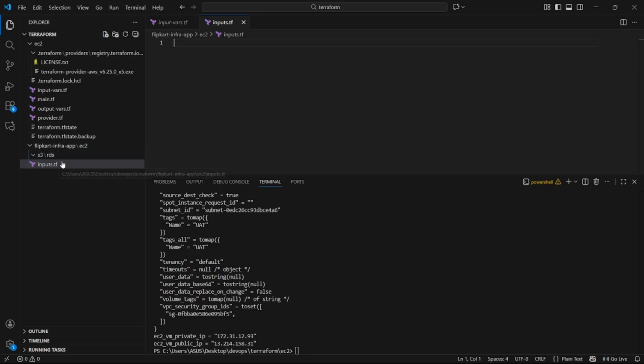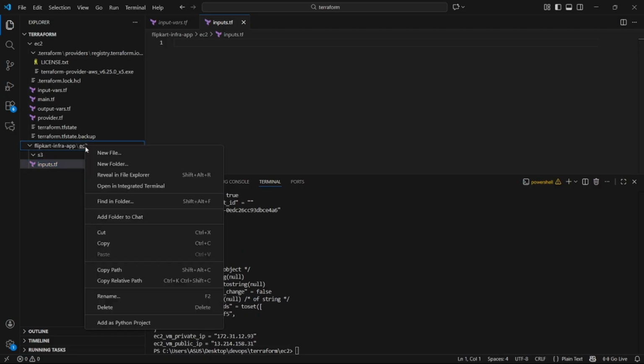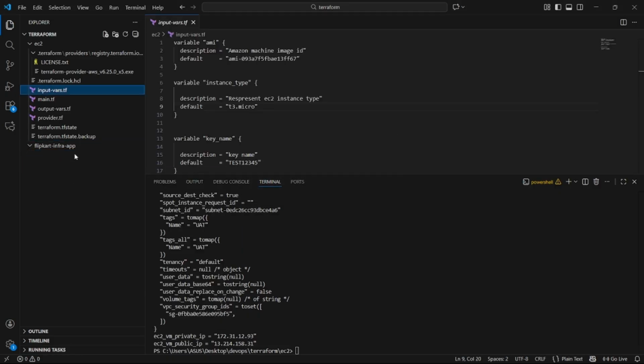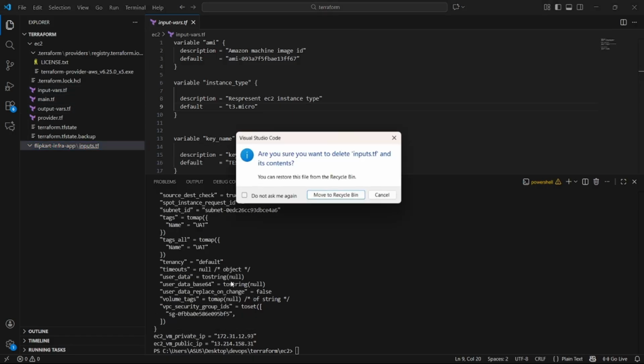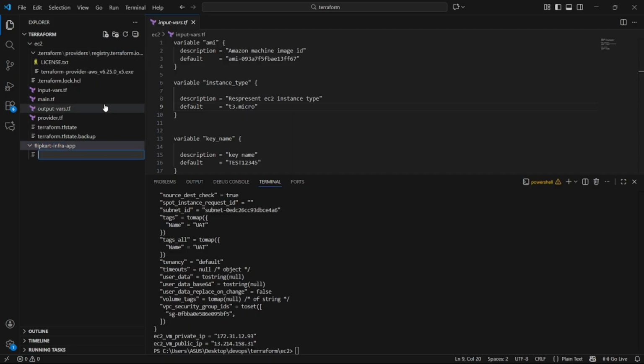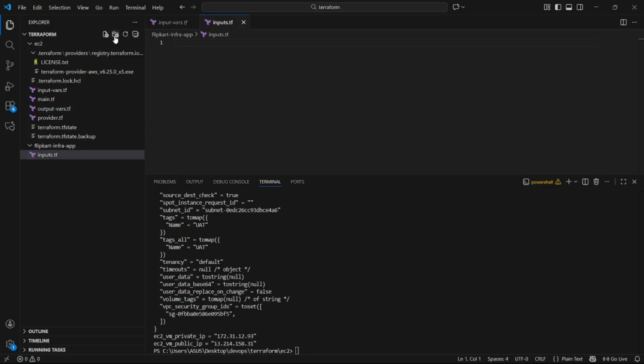I'm not sure why it is created like this, so I will delete this one. Okay, I will move this one. Again I will delete this one. No, something is missed out. Let me create one again, one folder, one EC2. Sorry, I will create input.tf first. I think I created the folder here. I want to create one folder here.